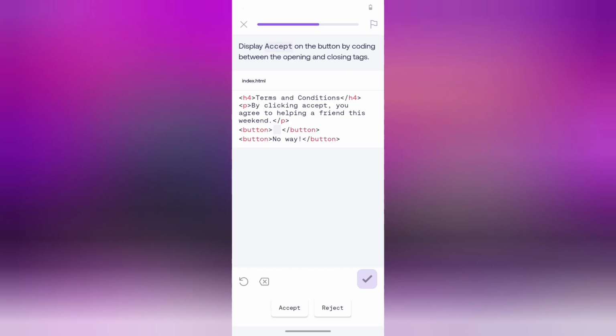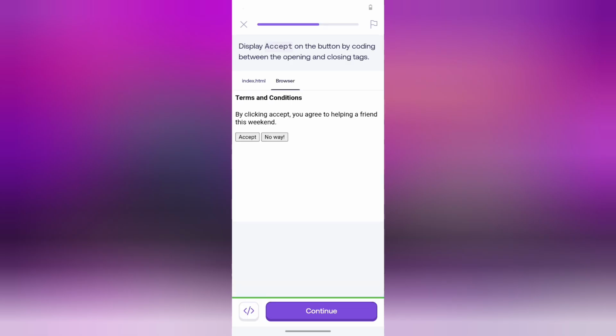Now this is the opening tag for button. You see button here, and this is the closing tag. They said you should what? Display accept. So just type accept here. It has entered. So can you see it here?